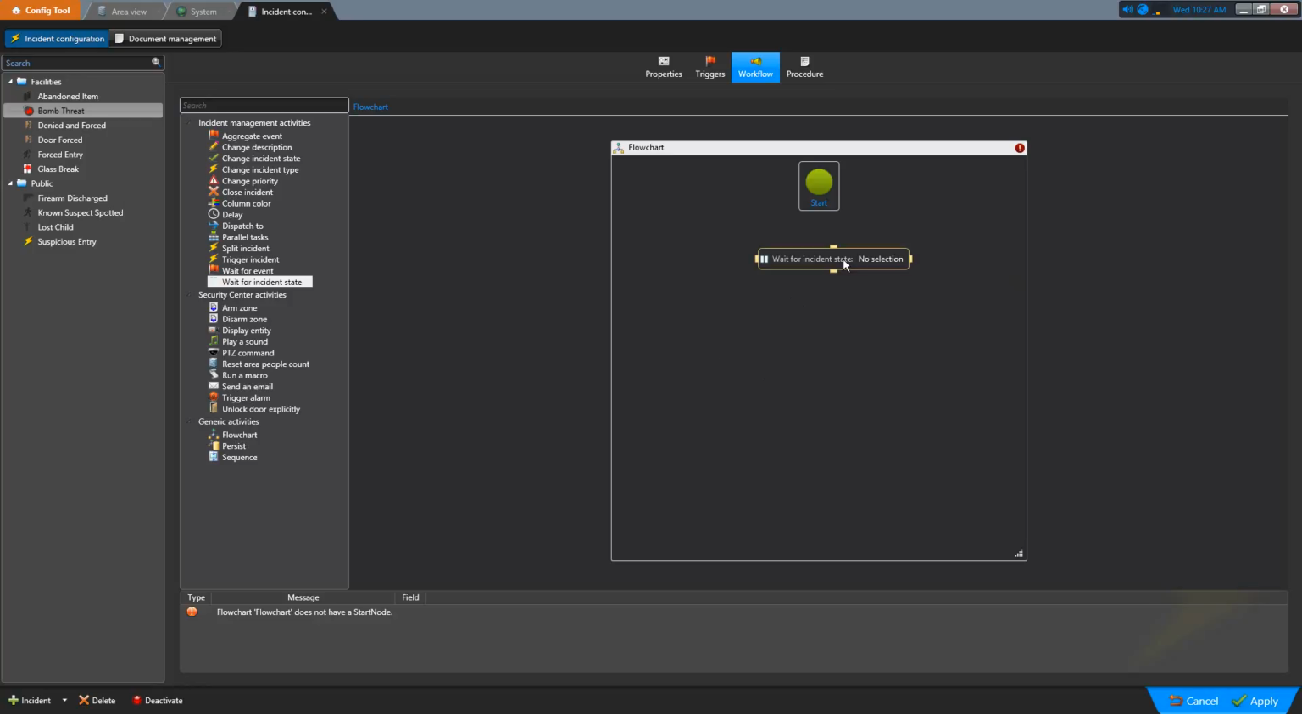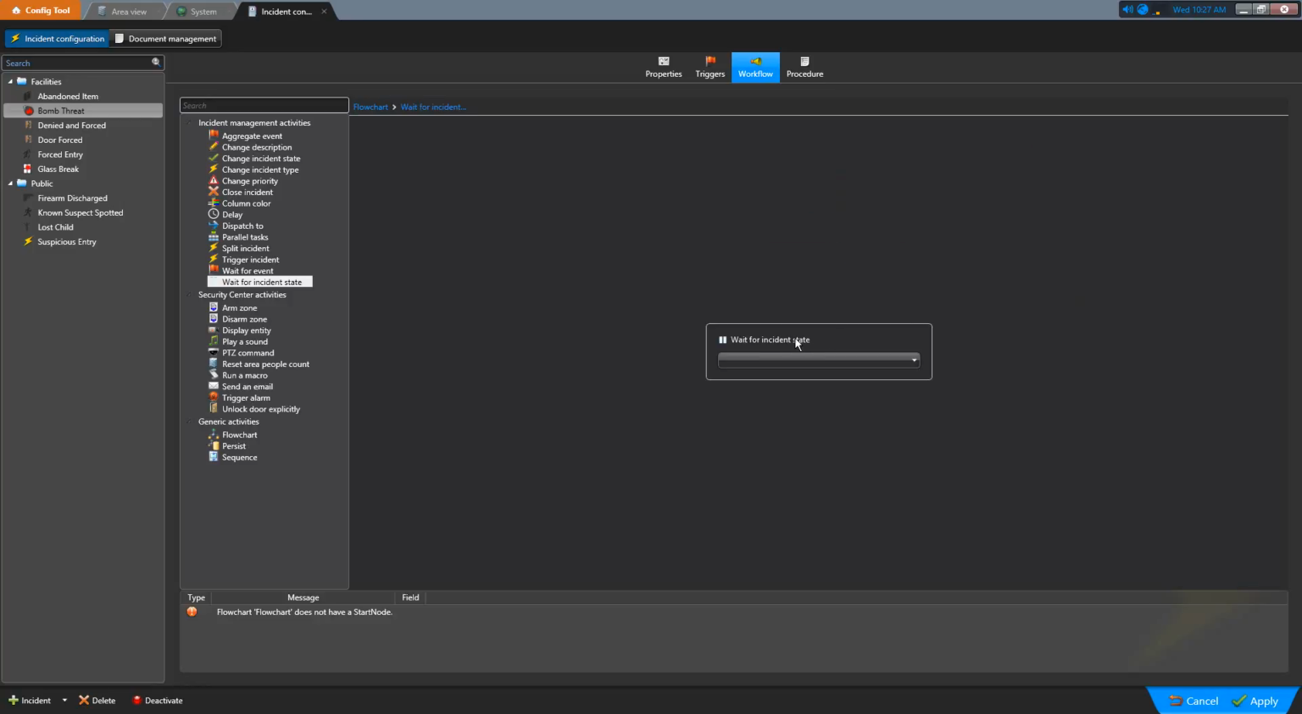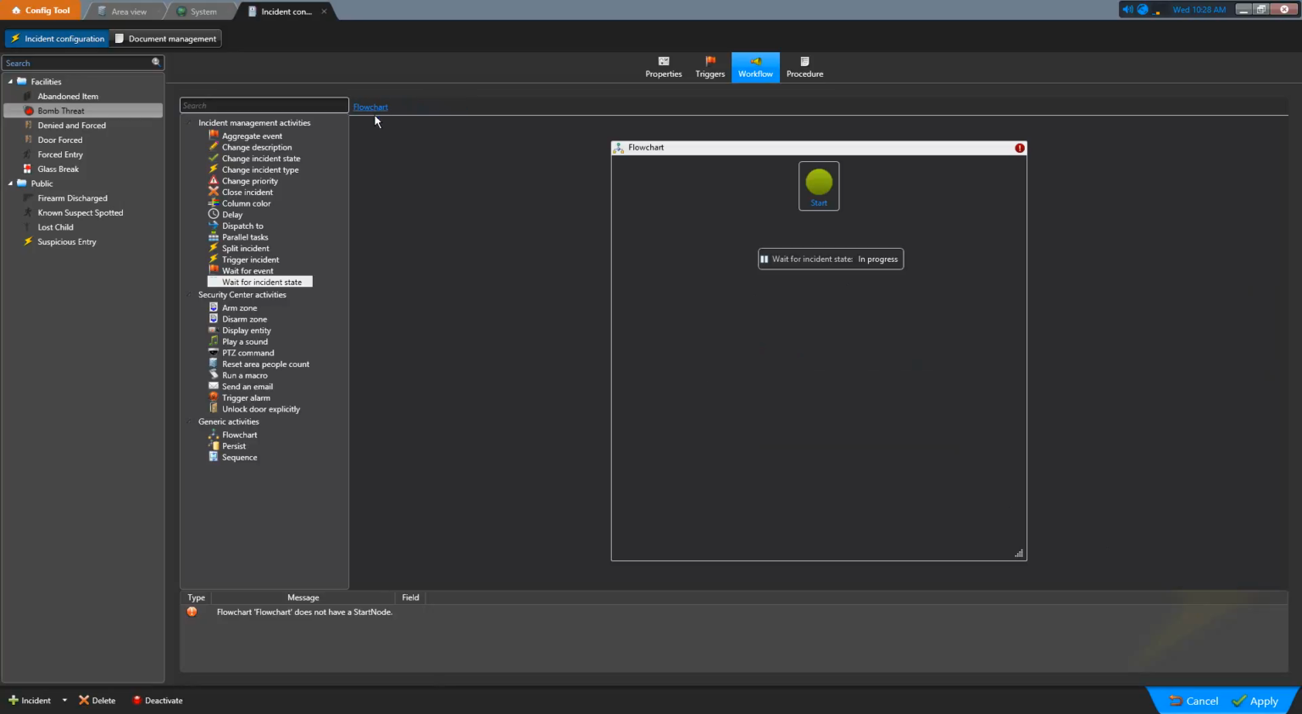So if I want to actually modify it, I can just double click on it, and then I get the actual details. So this is a wait for incident state. There's not a lot we need to choose here, except what our actual state that we want it to be in is. I'm just going to choose in progress for this example, and then we can either apply it from here, or on the top you can see where we actually are. So we want to get back to our flowchart. We can just hit that here, and you can see that it updated our activity with the details. And of course I can still just drag that around if I need to.